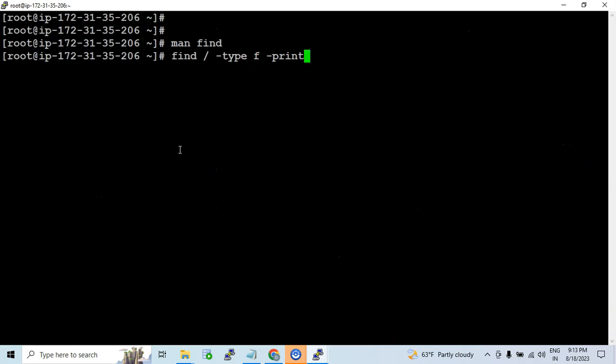Let me run the same command one more time. This time I'm just using a flag called maxdepth. Let me specify 1 over there. Now you see the output is limited to only the root directory, not the subdirectory level, right?